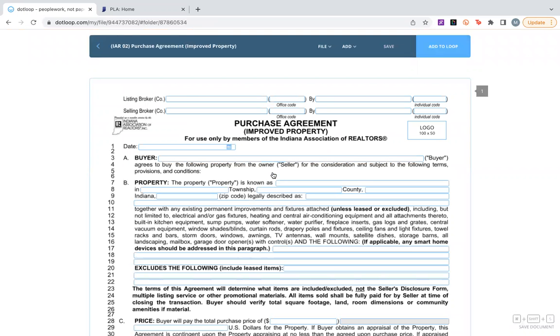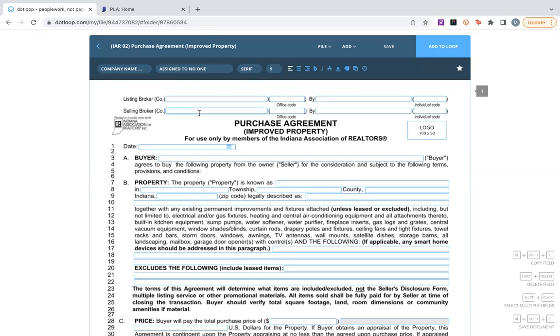So now I can go to my personal templates, open this document, and start to fill in fields that are going to be the same every time. Don't worry about this lack of a logo. Once you pull it into a loop, the logo will populate. But whenever I'm writing offers, I can go ahead and fill in this information at the top that will always stay the same.